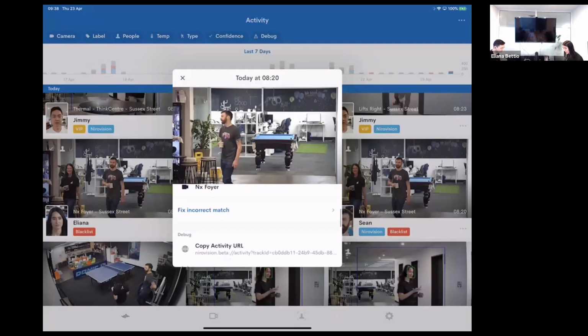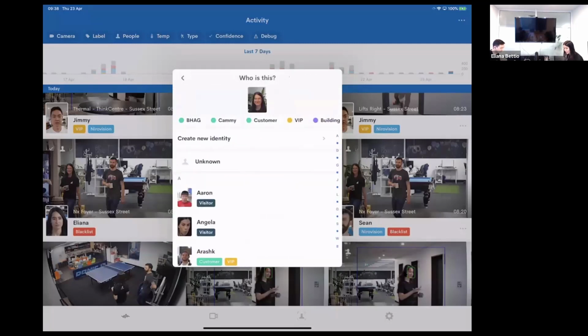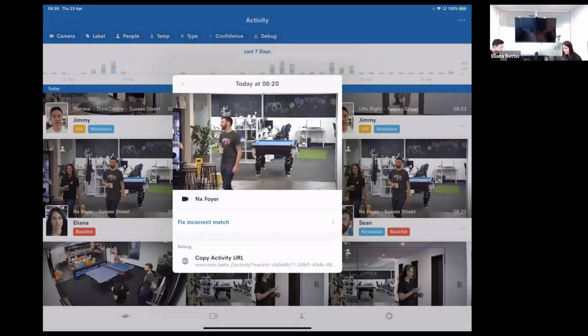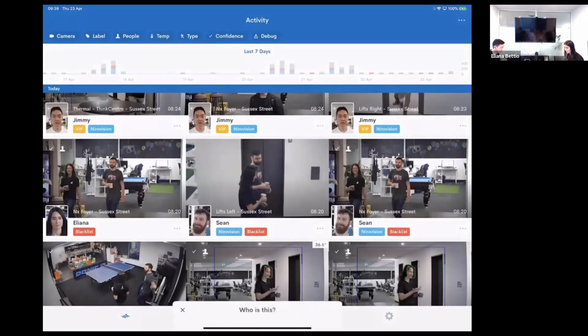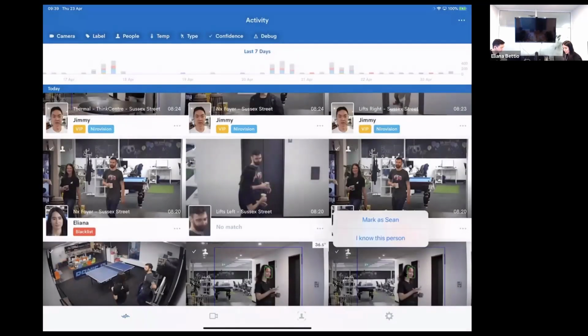I also give you the opportunity to fix an incorrect match in this situation. If my event was incorrect, I could fix it in one go. I can mark it as unknown if that was the case, or I can jump straight to create a new identity. So every opportunity we have to give you a chance to correct the result or to inform us of something that's not correct and fix your model immediately is available in the app.